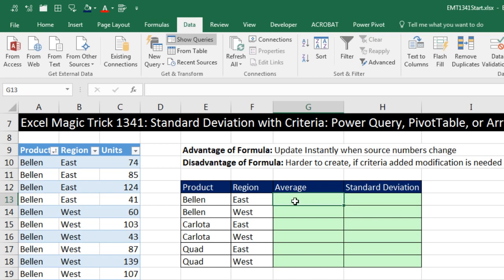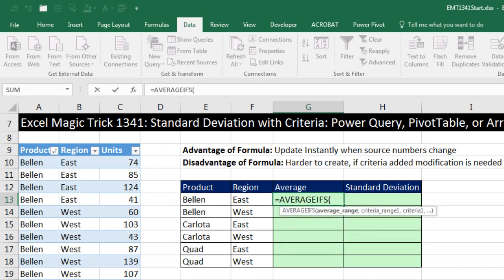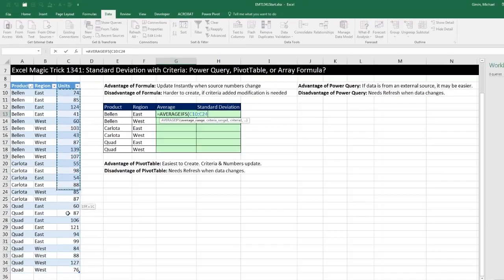All right, if we're calculating average, for this row, we're going to have the condition, is it Belen in the product column, and is it East in the region column? Well, for average calculation with conditions or criteria, there's a great built-in function, AVERAGEIFS. Now, if you've used SUMIFS or COUNTIFS, then you already know how to use this function. Average range, that's the first argument. We need to give it all of the numbers.